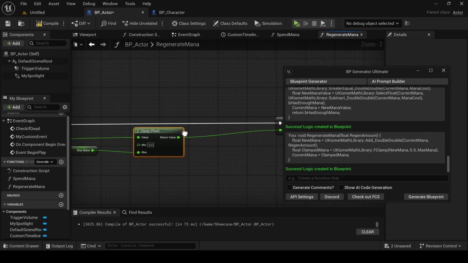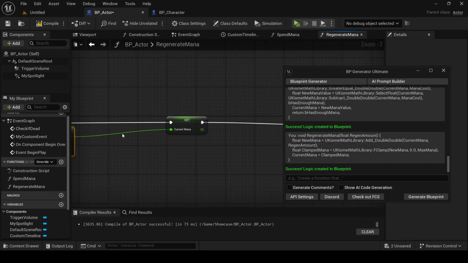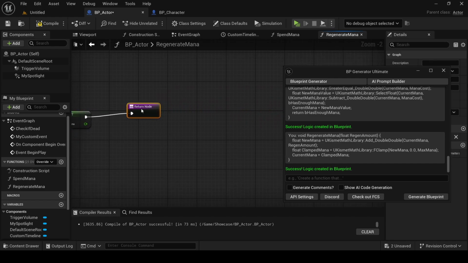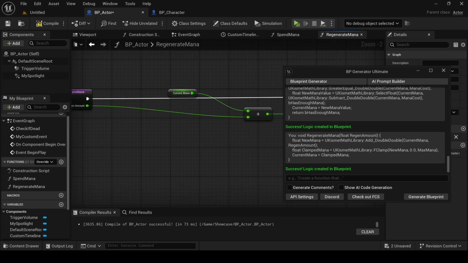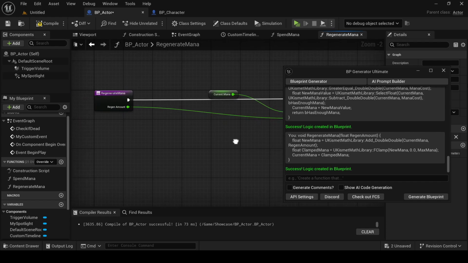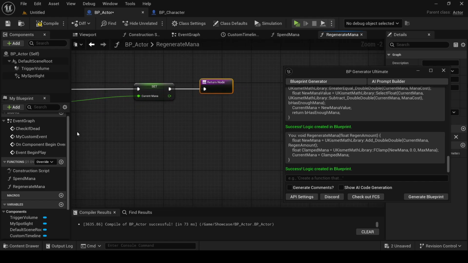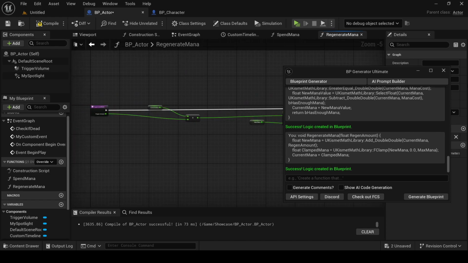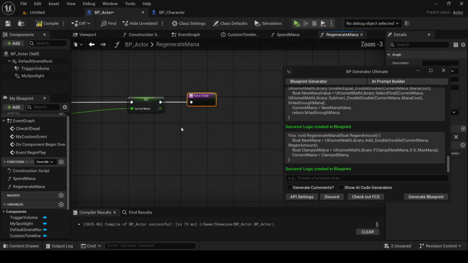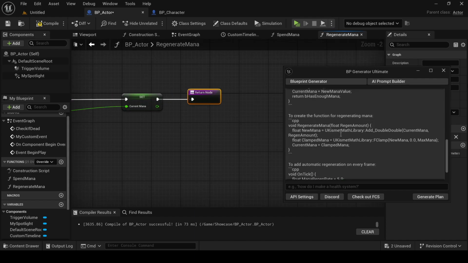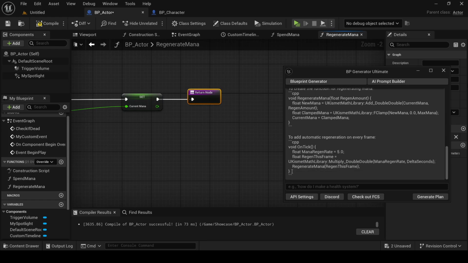I'll be working on making this even more complex. It will be able to create these systems just from a single prompt. It will be able to create all these functions and plug them in, but for now this is how it's supposed to work. In future updates, of course, this will get smarter and smarter.